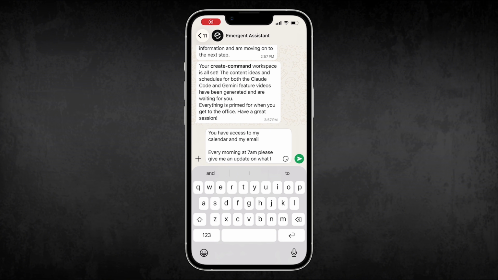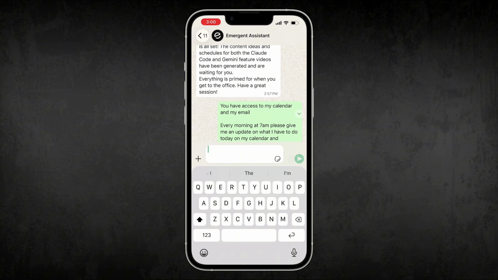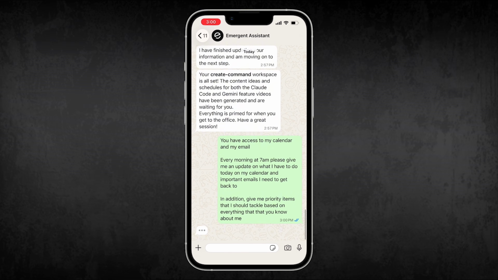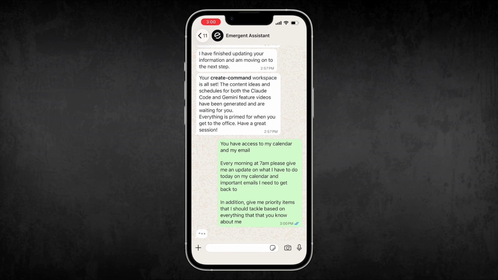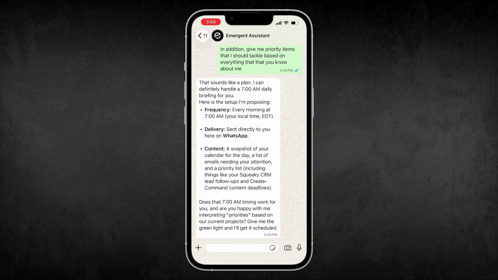Now here's the next thing we're going to get Wingman to do. It's going to be use case number 2. I'm saying you have access to my calendar and my email every morning at 7 a.m. Please give me an update on what I have to do today on my calendar and important emails I need to get back to. In addition, give me priority items that I should tackle based on everything that you know about me. Now, what this is going to do is it's going to confirm that it has access to those things. It's going to go through and schedule this out. So this is going to happen every single morning. And now I am actually getting a brief before I ever get here.